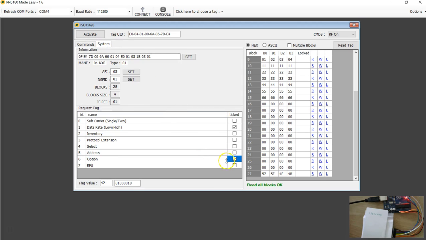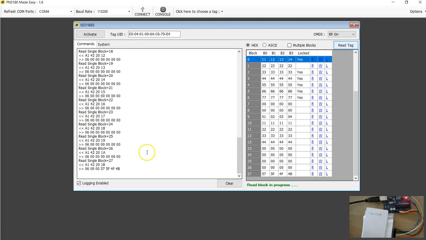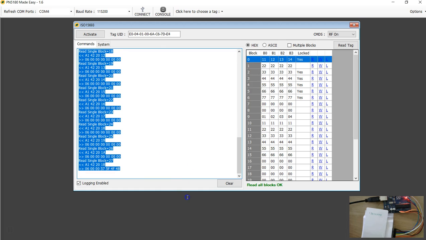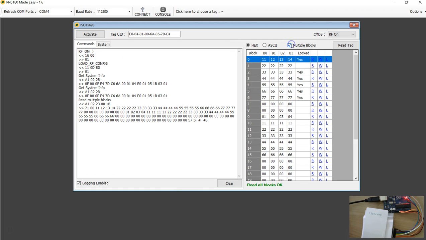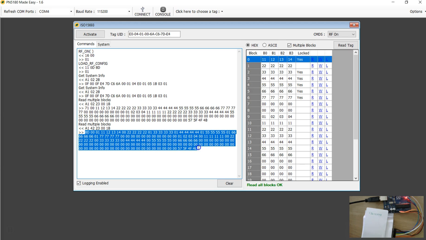Now if I enable the option flag, we know that when the option flag is set, the tag returns, in addition to data, 1 byte which tells whether the block is locked or not. Now I'm going to try that. Oh, sorry, I should have clicked this thing. I'm going to delete the rest if I can. Now I'm going to choose that, and look at that. The difference between this and this is you got more bytes. Again, you have to keep in mind the total bytes should not exceed 255.